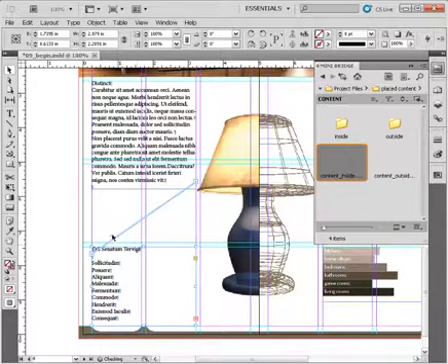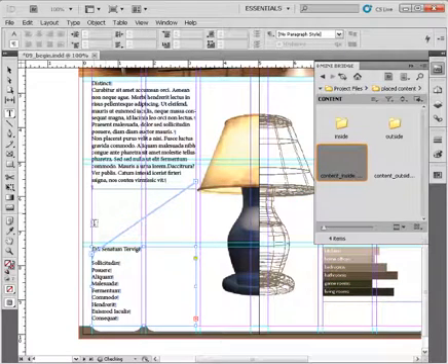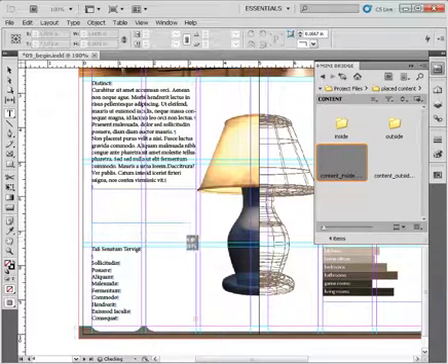It might be nice to move the title of this frame up above to sit on top of the gutter between this spatial zone and this spatial zone. So I'm going to grab my Type tool using the T keyboard shortcut and draw in another frame right there.